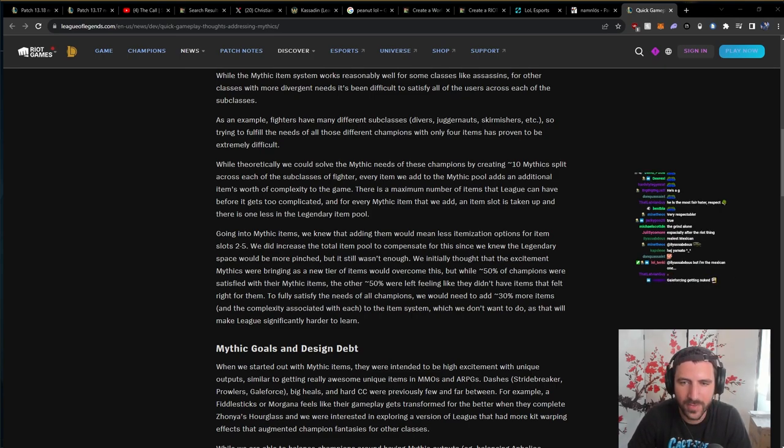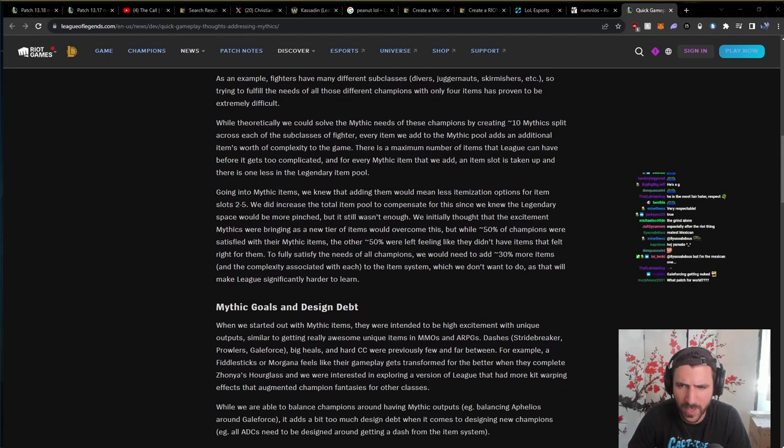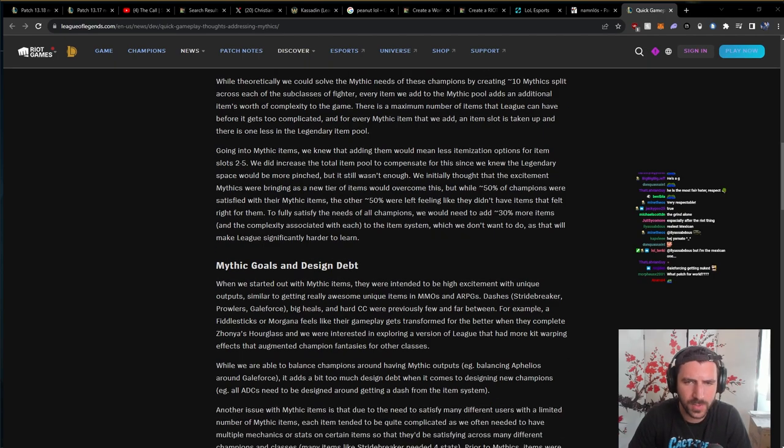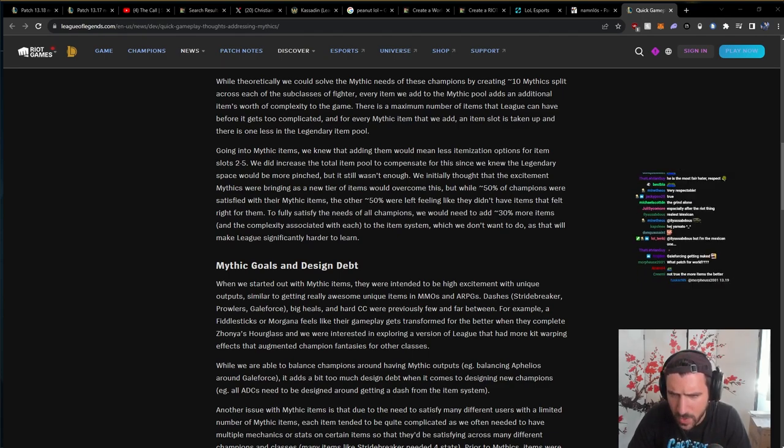While theoretically we could solve the mythic needs of these champions by creating 10 mythics split across each of the subclasses of the fighters, every item we add to the mythic pool adds an additional item's worth of complexity to the game. There's a maximum number of items a league can have before it gets too complicated, and for every mythic item that we add, an item slot is taken up, and there is one less in the legendary item pool. Going into mythic items, we knew that adding them would mean less itemization options for item slots 2 to 5. We did increase the total item pool to compensate for this, since we knew the legendary space would be more pinched, but it still wasn't enough.